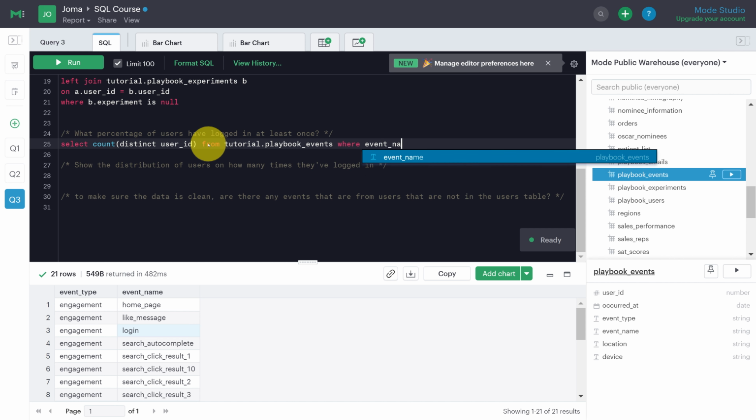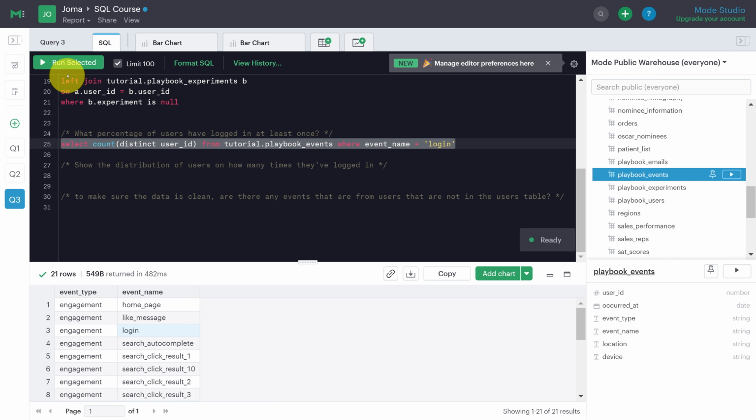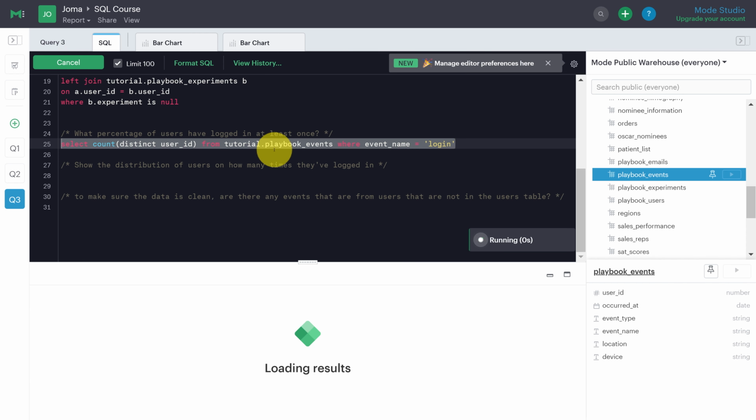We want to filter by event name equals login. So now we only have login events, and then we're just going to count the distinct users. Users who have never logged in will not be in this events table. And if they are, even if they logged in multiple times, we are counting distinct user ID. So you're going to see multiple of the same user ID, but because you use distinct, we're only going to count it once for the people who have logged in at least once. All right, select. Perfect.